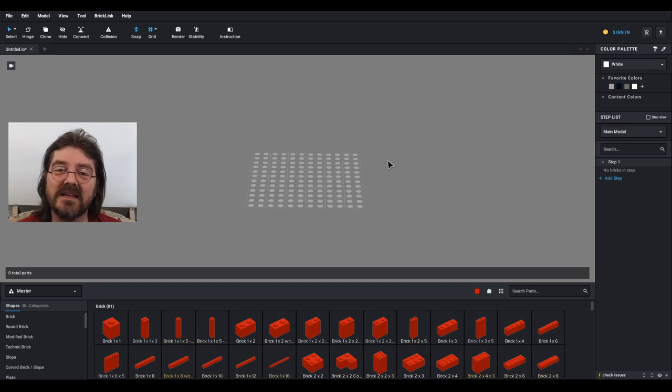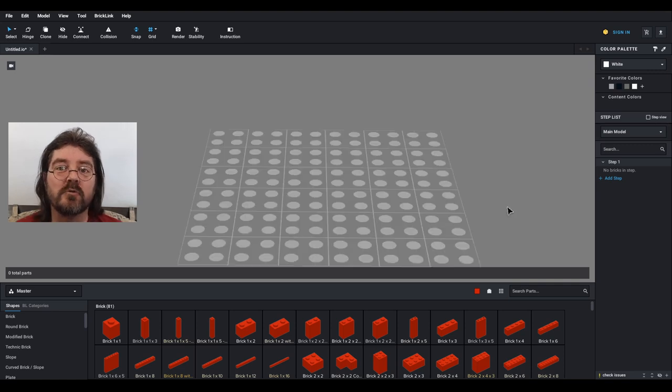Studio does have a great instruction maker, but it does take some getting used to, especially for people who are used to LDD or other designing programs. We're going to start by building a simple wall, and when you're creating your instructions, you're going to be using the step list on the right-hand side of the screen.